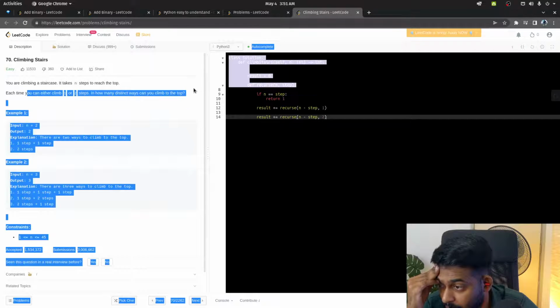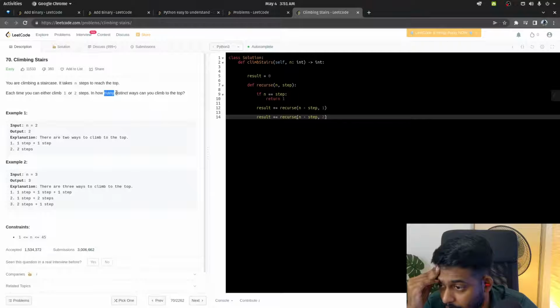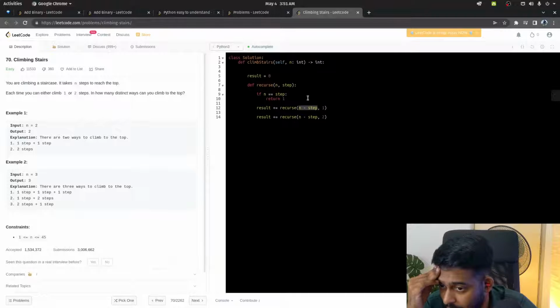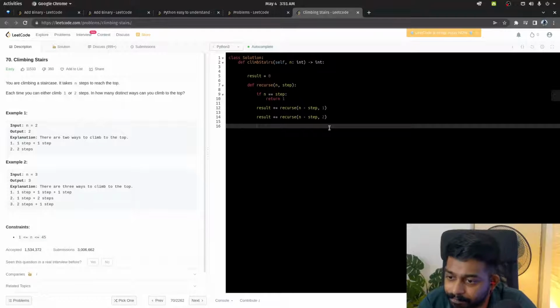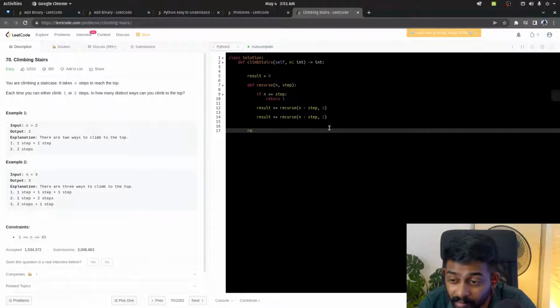Each time you can climb either 1 or 2 steps, you have to take 2 positions, and it will reduce after every iteration. And then this, return. How are we going to start this?